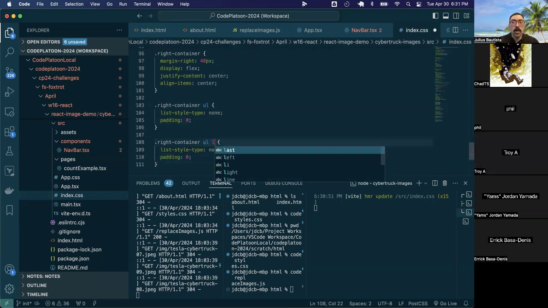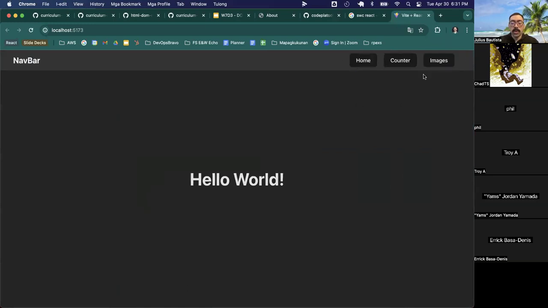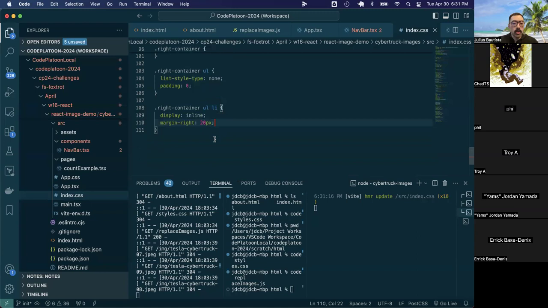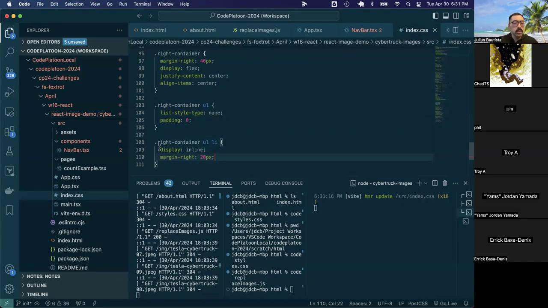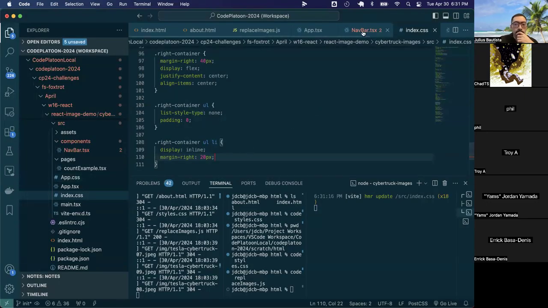And for our list items, we're going to display them in line. And then we're going to have a margin right of 20 pixels so that every button is spaced apart by 20 pixels. And this is starting to look a lot better. It's starting to look like an actual navigation bar. So with that, we are now ready to create our final page because we have count that we can click on, and I think I'm forgetting something.